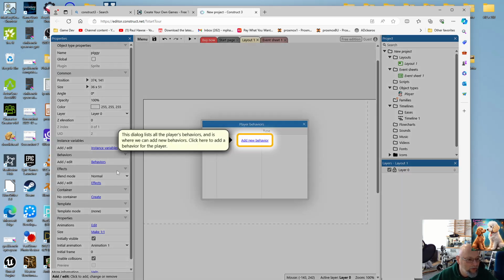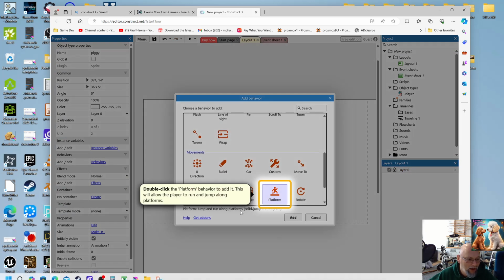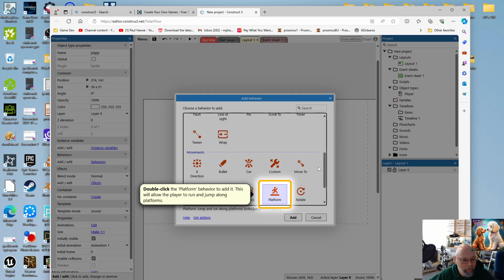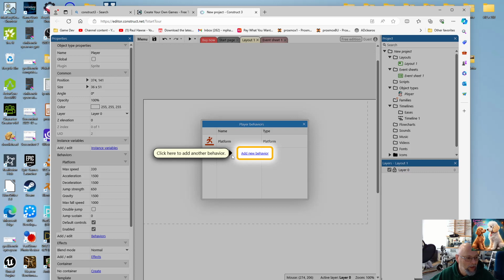We'll keep going on. Behavior, add new behavior. And you've got these pre-built 8-direction movement, bullet, car, custom, move to, rotate. We're going to choose platform because that's what they want us to do. We're making a platformer game in this example. But very similar to the pre-built movement controls in Game Maker Studio, and also very, very similar to the behaviors from the behavior selection tab in GDevelop as well. So very similar way of putting things together. Double click on that. All right, click to add another behavior. So we've added the platform behavior.